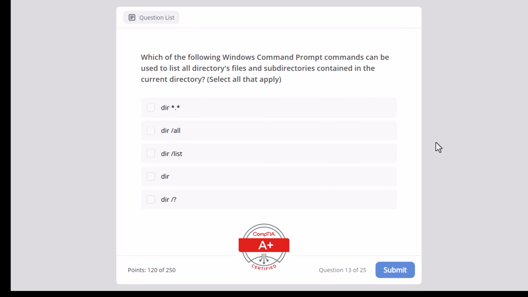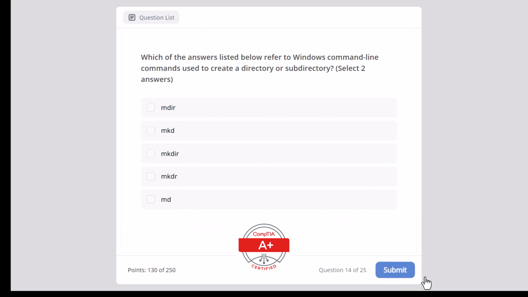And next question: which of the following Windows command prompt commands can be used to list all directories, files and subdirectories contained in the current directory? So which command can you use to list all files and directories in the directory where you are? dir star.star, dir /all, dir /list, dir or dir /question mark. And here the correct answer is dir *.*, and obviously you can do it also with the dir command. Let's submit it and continue.